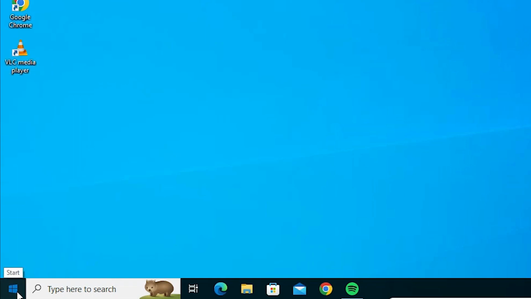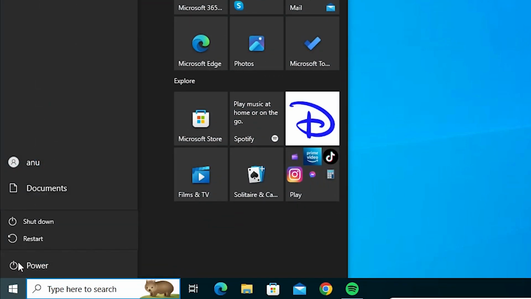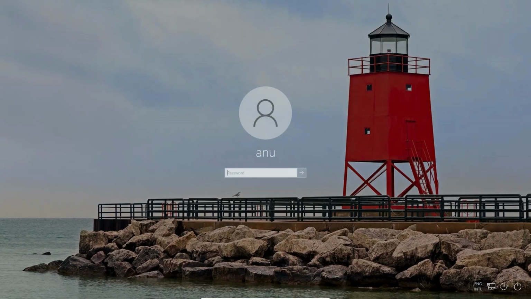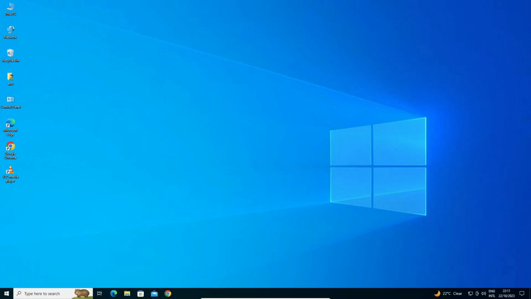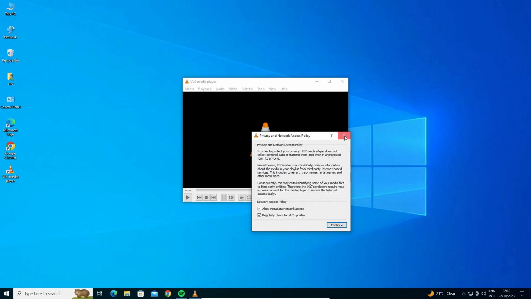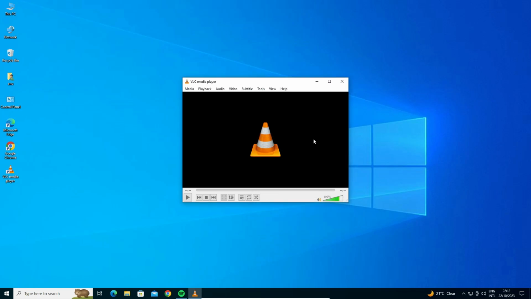Now go to the Start, click the power button, and restart our machine. Now our machine is restarting. Enter your password and wait a few seconds. After a few seconds, our startup programs are started. Now we can see our VLC media player is automatically opened in our Windows 10 PC or laptop. So guys, this is the simplest way to start a program automatically in a Windows 10 PC or laptop.